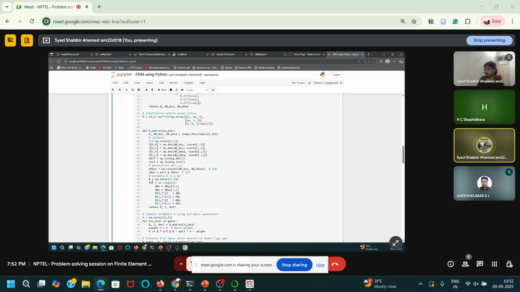You can refer to the previous class for how we get B from the strain displacement relations. So that is what I am defining here. As I said, this matrix contains nothing but the differentiation of the shape function with respect to x and y. So whenever I call this function, it will give me the B matrix, Jacobian, and the determinant.